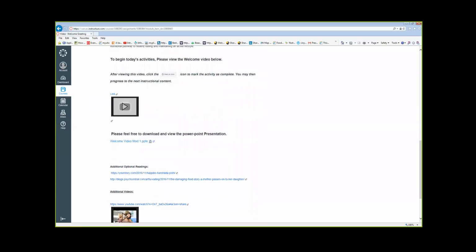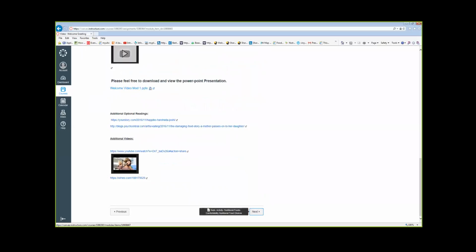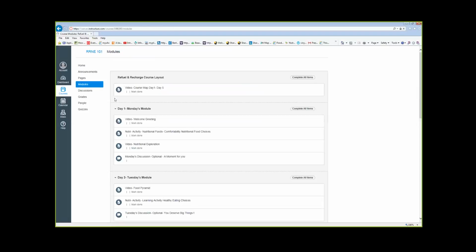So there are two ways to get to the next section of this module. They can click next, and that'll take them to the next section. Or if they wanted to, they can click back to the module section of the website.